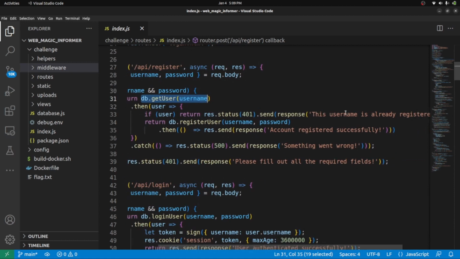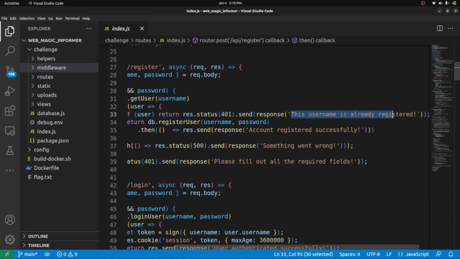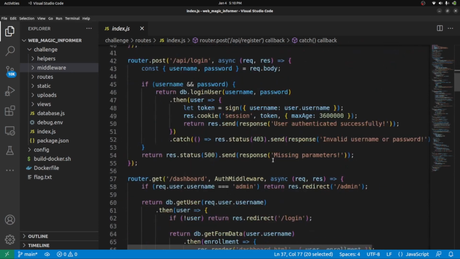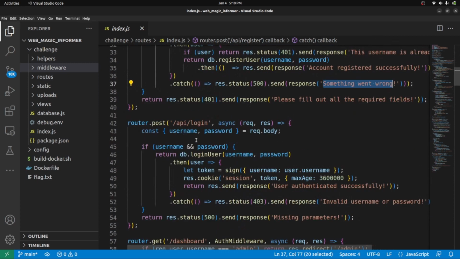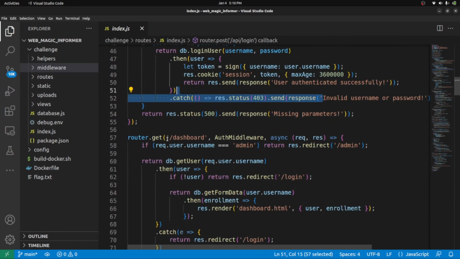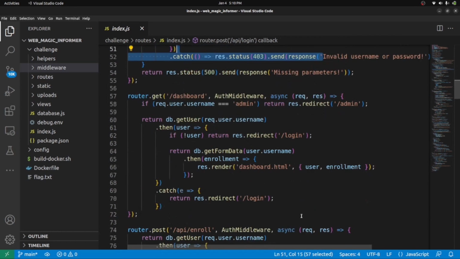So once the user is authenticated, I mean, in the registration page, when you try to register with the name of an existing user, you will get this alert. If not, then you will receive the "account registered successfully" alert. And if something has gone wrong, this is the alert. So this is just a registration code block. And for the API login, this is how the code block would look: authentication and authentication failure. And look at this.